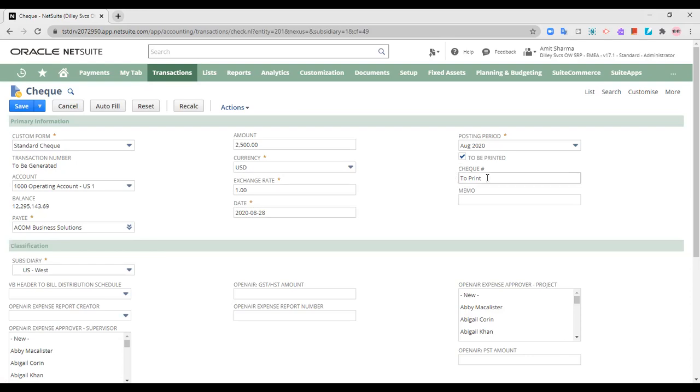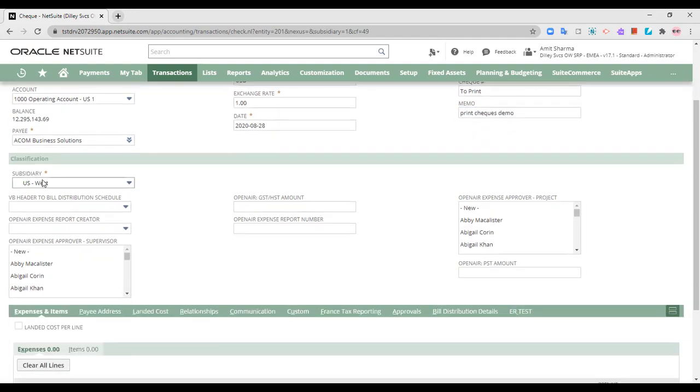So this check number will automatically be used when you are printing the check, or else you can provide a specific check number to this particular check. And here, any memo if you would like to provide. Subsidiary is automatically selected, and any OpenAir expense if you would like to enter over here.